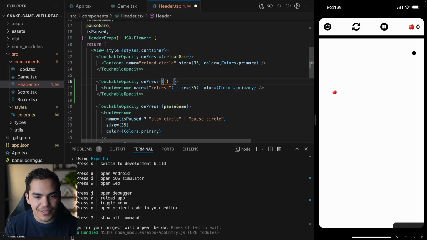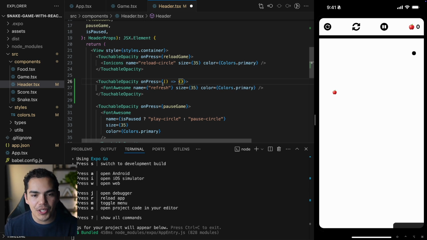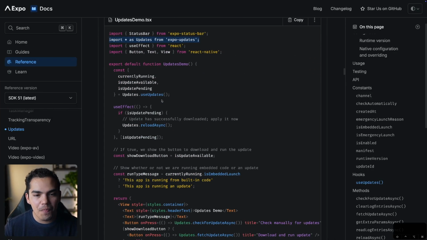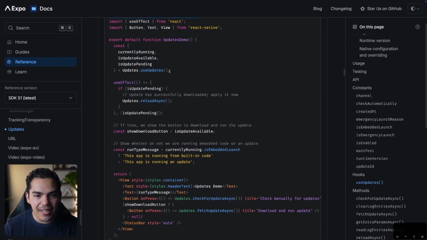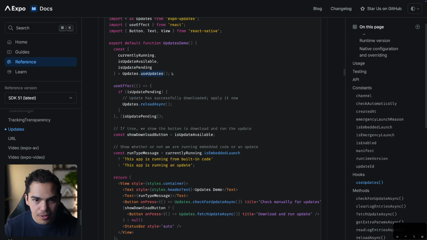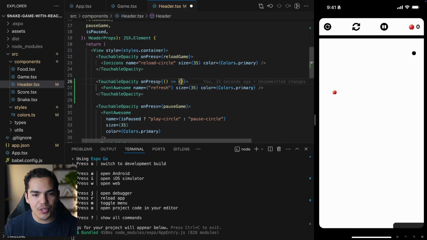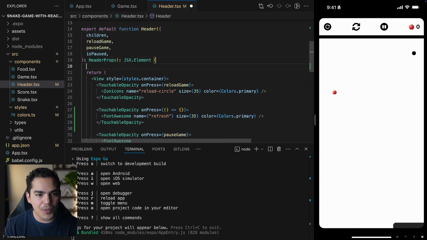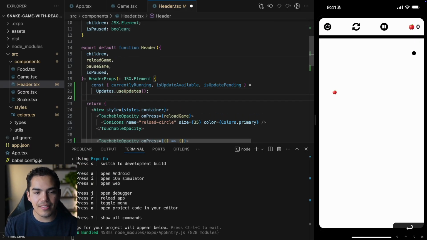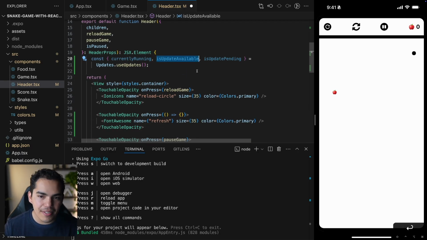So let's go ahead and just create an empty function. Let's go back to the example. And you can see that we can use this hook called useUpdates. And this is going to give us a bunch of information. So let's use this hook inside this component. This is giving me the currentlyRunning, the isUpdateAvailable, and isUpdatePending.